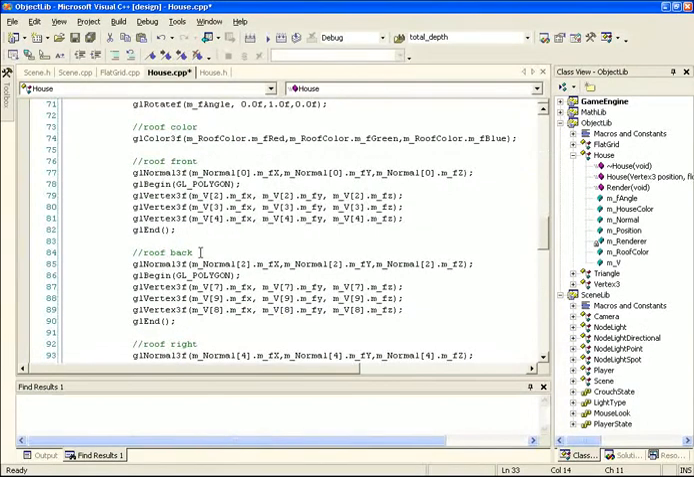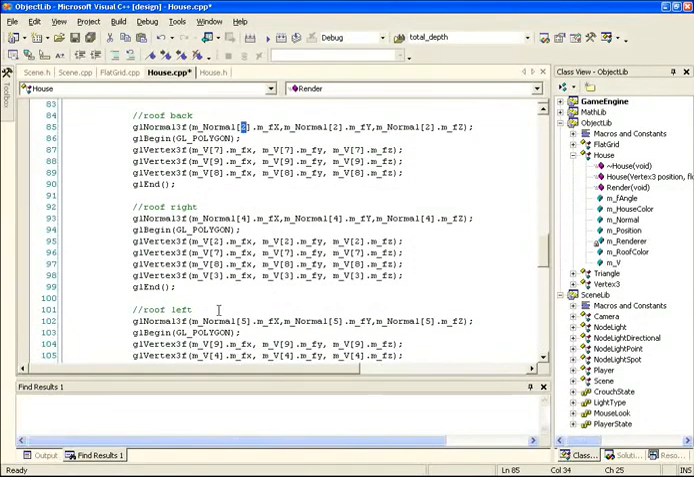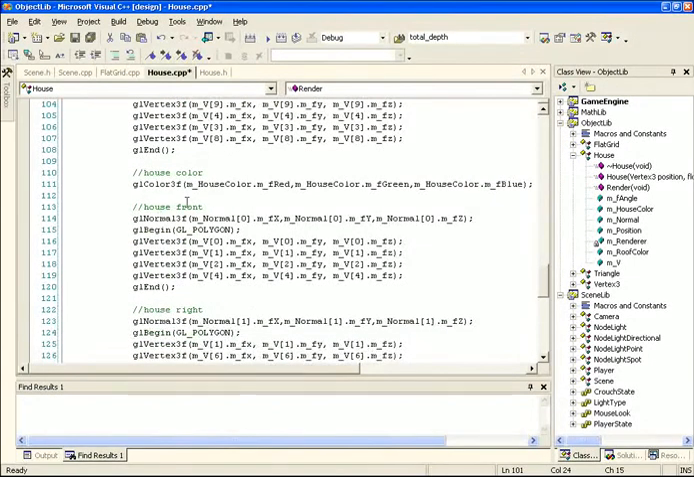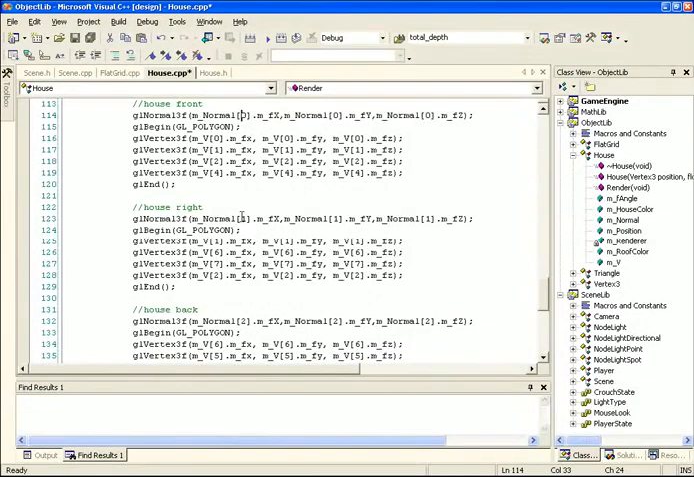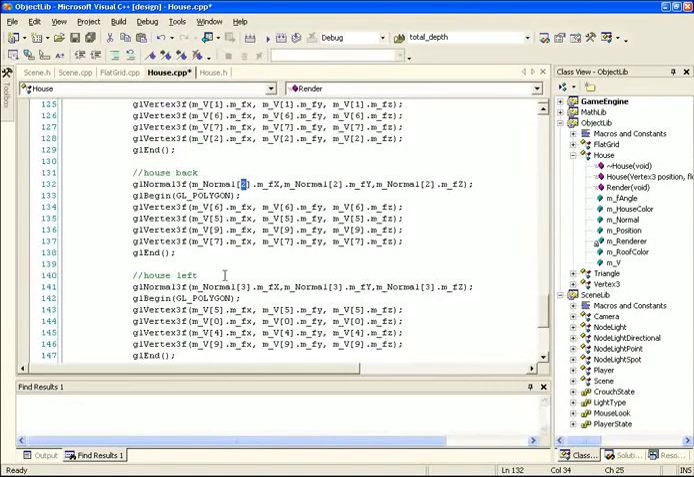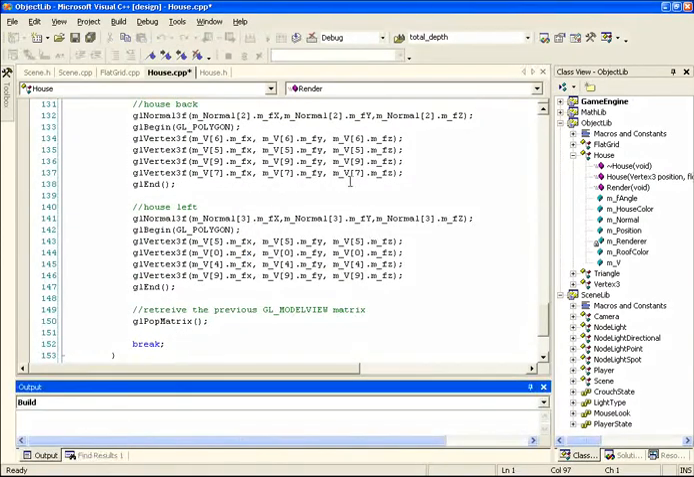So the front is normal 0. Then we have the roof back, so we're going to use the back of the house, which is normal 2. The right roof and the left roof, we have normal 4 and normal 5. And then we have the house itself. So we have the front of the house, again, we reuse normal 0. The right side of the house, normal 1. The back of the house, normal 2. And the left side of the house, normal 3.